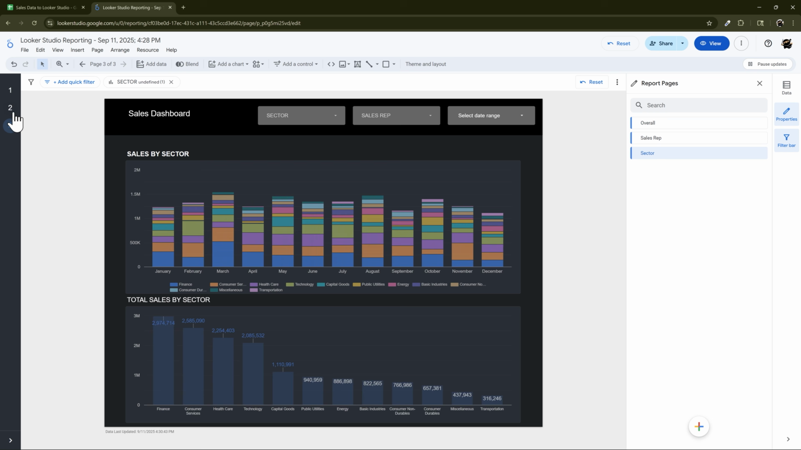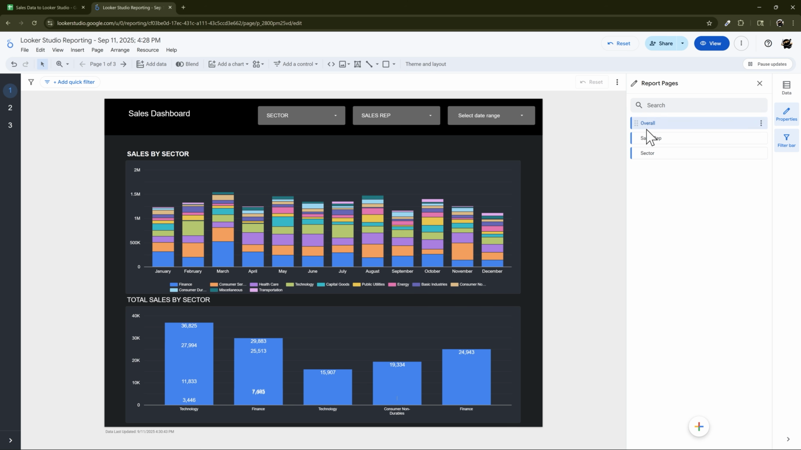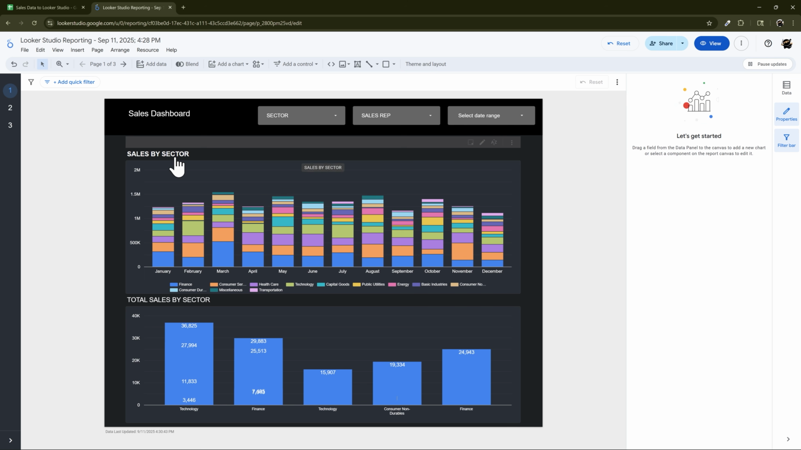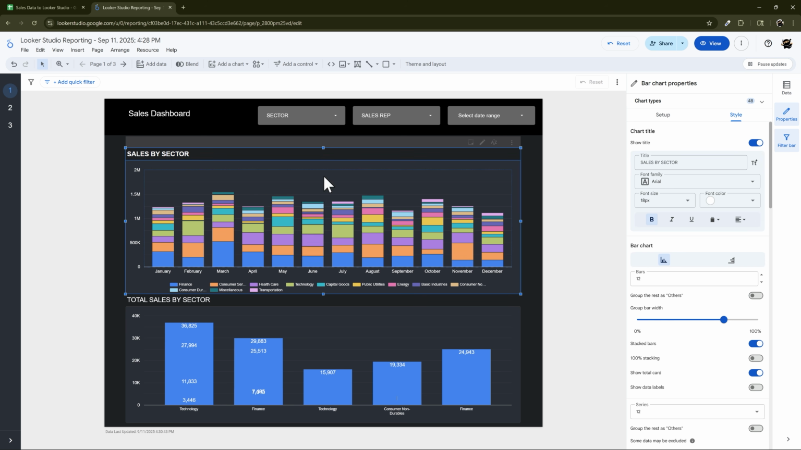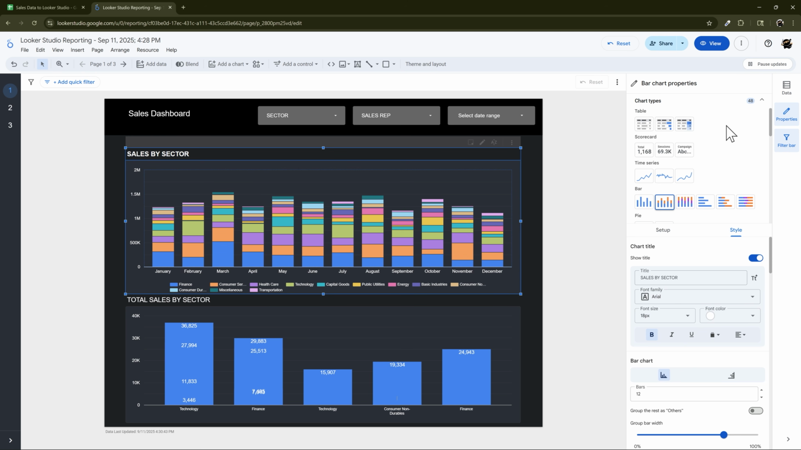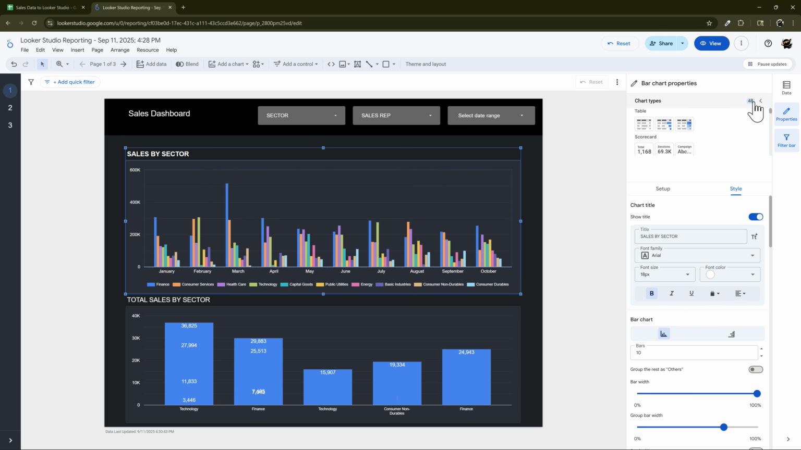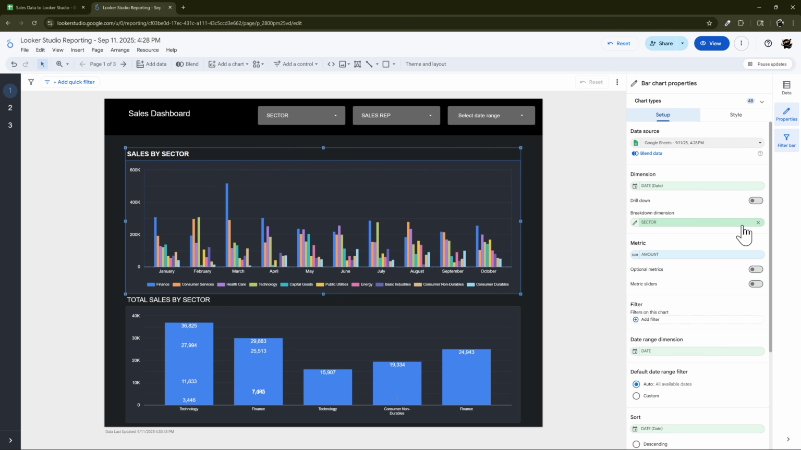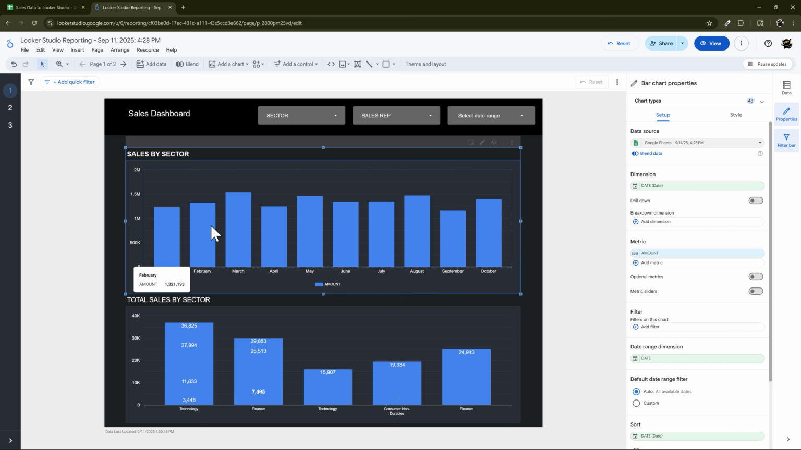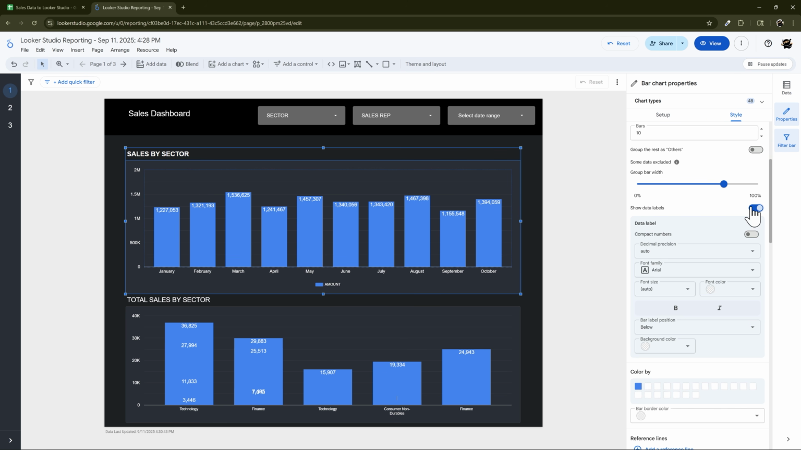And so let's see, we're on overall now, so we should be good. And then on this, maybe we'll do overall sales. And so we'll change this to just a regular bar chart like this. And then we'll go to setup, and then we'll get rid of our breakdown dimension. And then there's just our normal. We can go to style, show data labels, and we can adjust this.